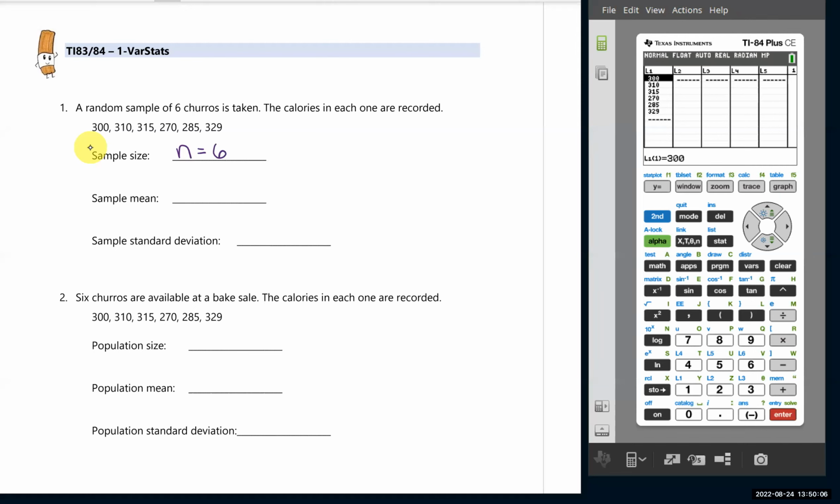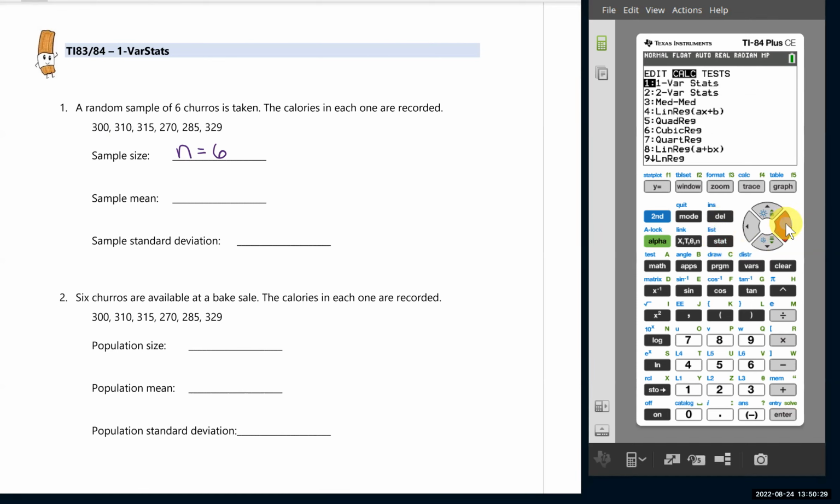So we have 6. And then the sample mean and sample standard deviation, though we have formulas for them, we're going to let technology help us out. So what we'll do is select one var stats, so one variable statistics. On our calculators, we're going to hit our stat button. Then you're going to use your arrow to go right to the calculate menu, and the first option is one bar stats. So we'll hit enter or choose one.